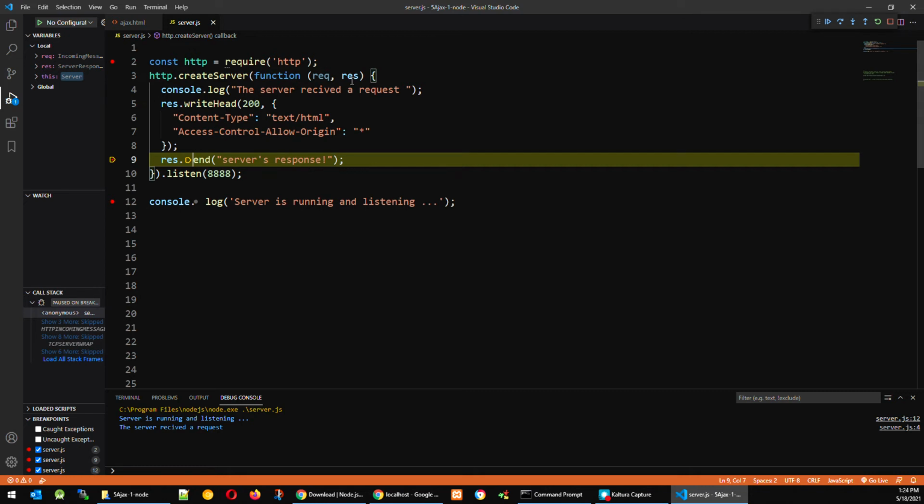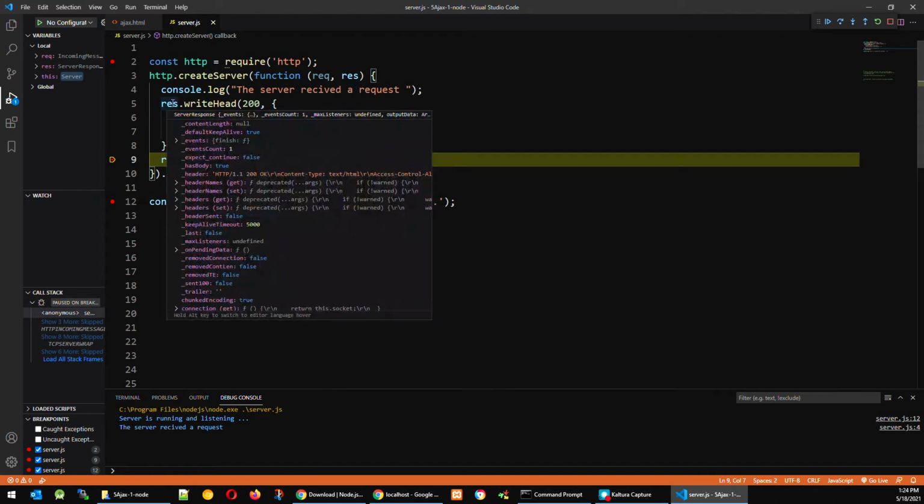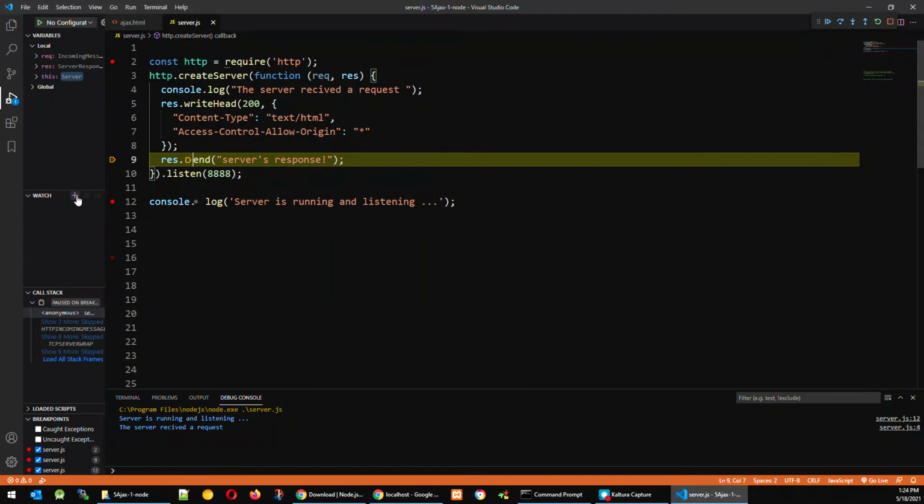That means everything has been executed up to this point. So this line of code has not been executed. So what is inside this variable res? You can see that if I hover my mouse, you can see the current value of res. You can also use the watch window to see the current values of other variables at the same time. For example, I'm interested in seeing the value of HTTP, so I'm going to type HTTP and press enter, and then the value will be visible to me.